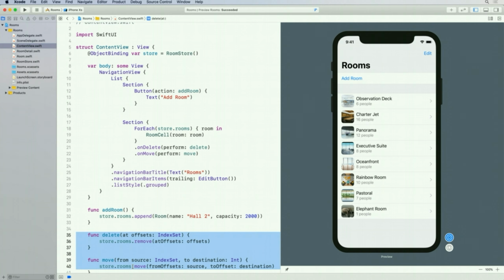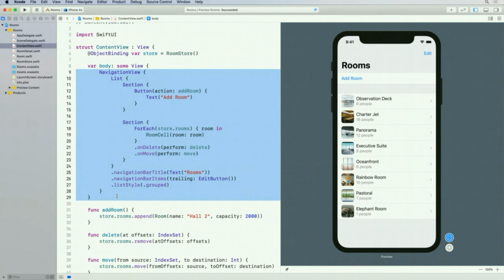Remember how we made our room type identifiable earlier? Well, for each automatically watches for changes to its collection and synthesizes the correct insertions, deletions, and changes for us. So we no longer need to tell a list to add and remove rows, which means we no longer have to worry about getting data source inconsistency exceptions. Yep, that's right. So that's our list. And we made this whole sophisticated list UI with just this really minimal view code.